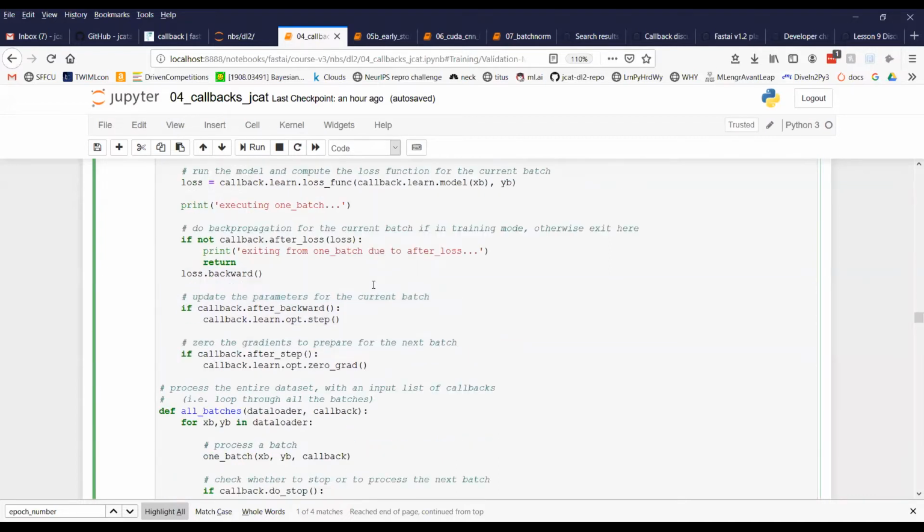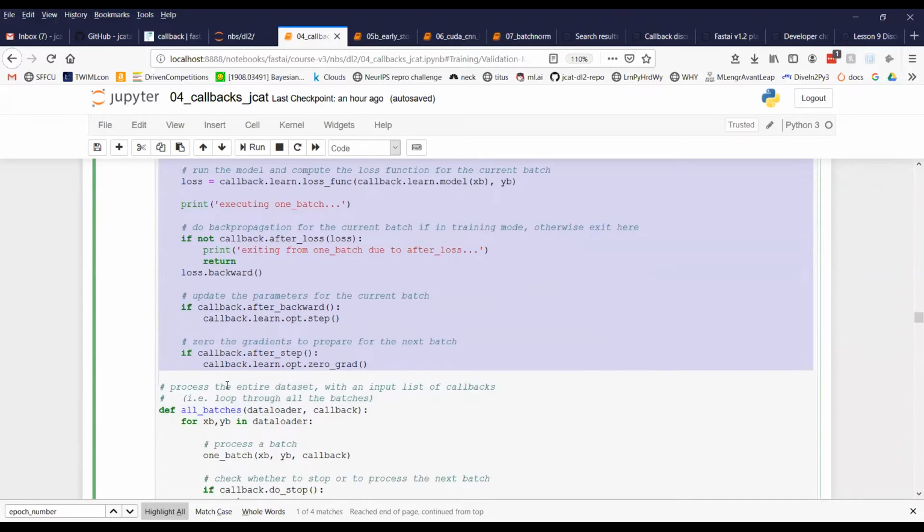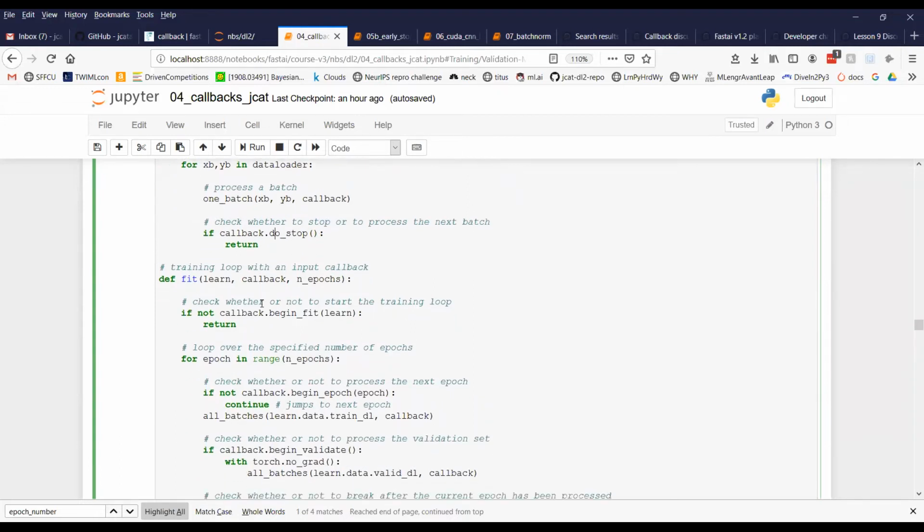Okay, so this one step, one batch, is a helper function to process a single batch. And then they created another helper function that processes all the batches using one batch. So all batches takes a data loader and a callback as an input. And it runs through all the batches in the data loader, processing them one at a time. And now, again, there can be a callback involved in the processing. So that's what this callback input is. And then we process the batch. We then check whether to stop or to process the next batch. So after each batch, you do this check. And if the stop flag is set, then you exit out of the batch.